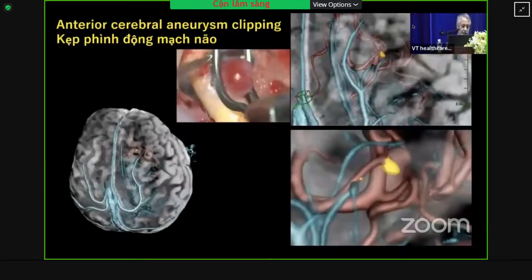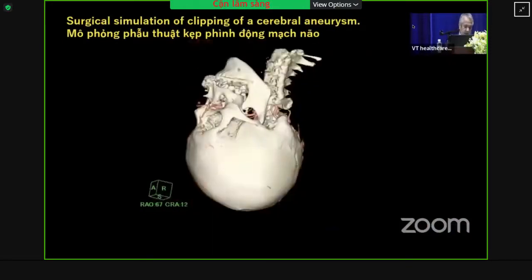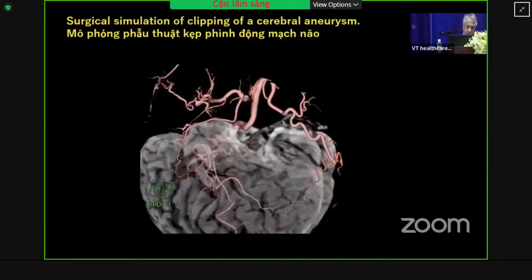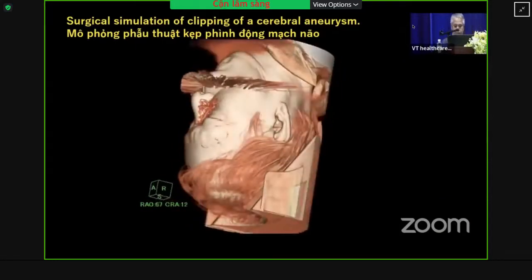A simulated 3D image of clipping of a silvian aneurysm is shown. It requires that the doctor observe at the angle of actual surgery, or the same direction as the surgical field. You can watch a video of surgical simulation of cerebral aneurysm clipping.